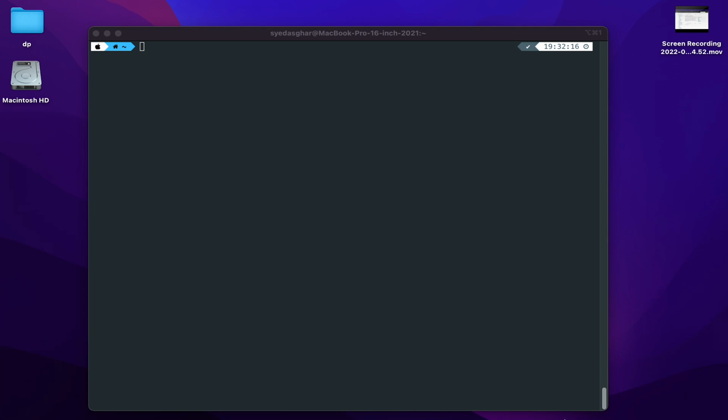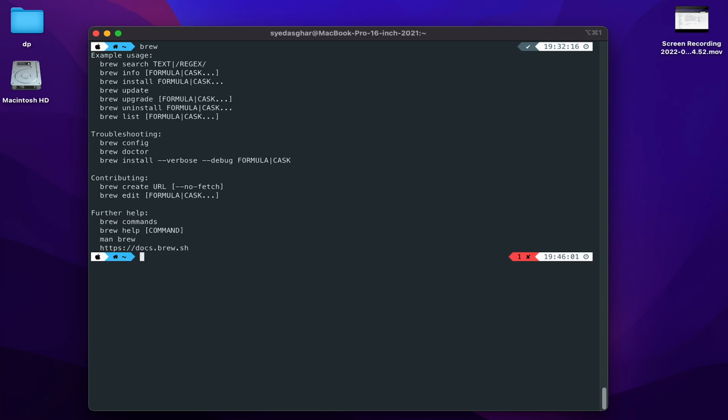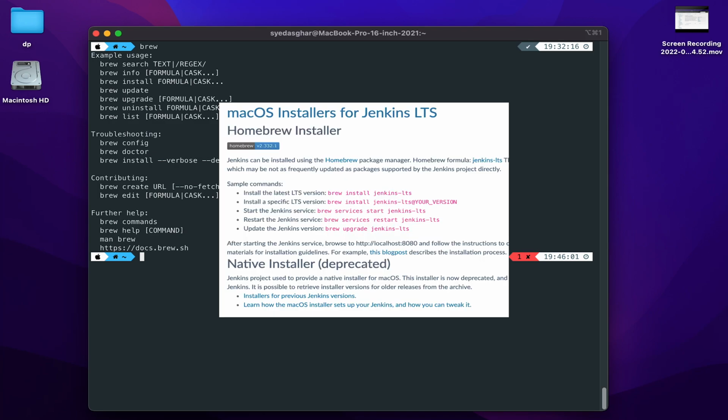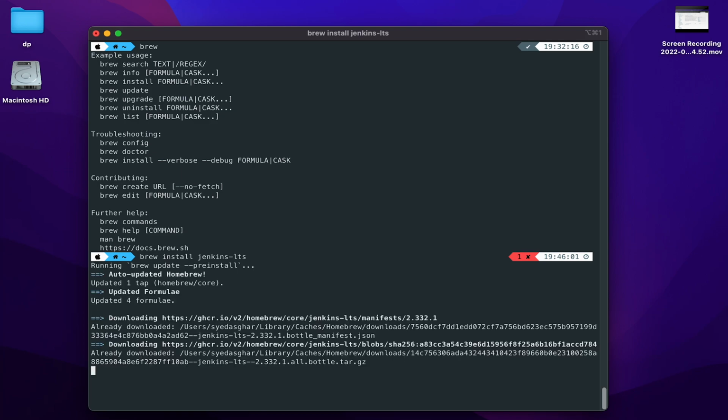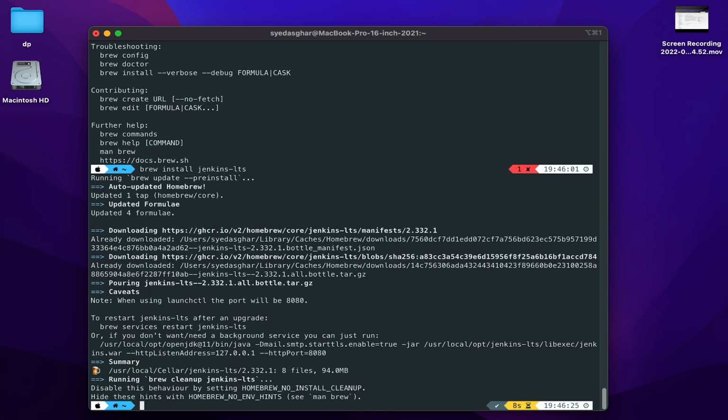All right, and just to check that we do have it installed, let's just run this command. All right, and that shows us the usage, which means that we've got it installed on this machine. So the first instruction to install Jenkins is brew install jenkins-lts. I'm just going to paste that in here. Now that should go ahead and install Jenkins LTS on this machine. LTS, remember, is long-term support. All right, and that's done. It was literally that easy.